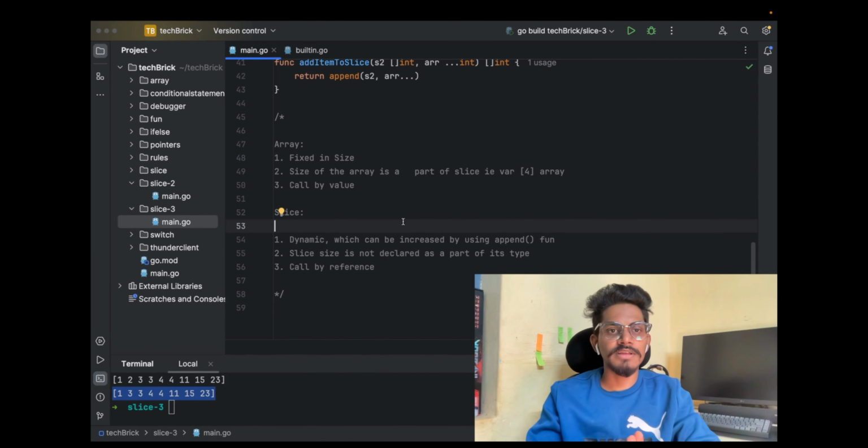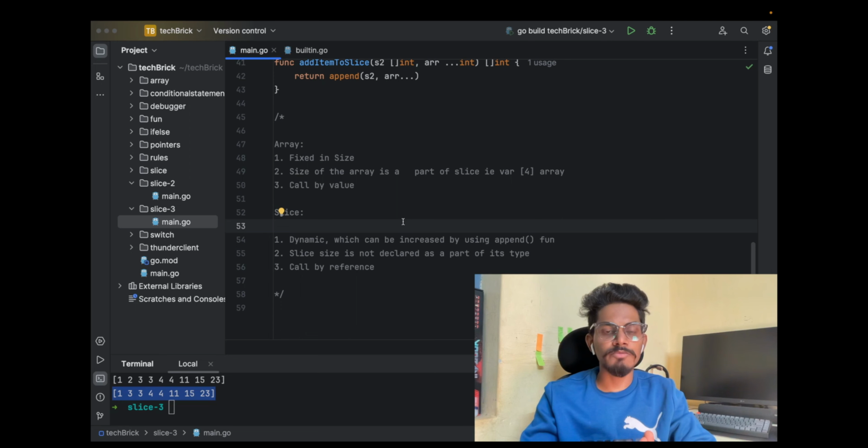Now let's understand the difference between array and slices. An array is fixed in size, meaning we will not be able to increase or decrease the size of the array, while the slice is dynamic in nature. Whenever we add an item using the append function, the slice will also increase its capacity, sometimes doubling the capacity. That is how a slice is dynamic in nature.